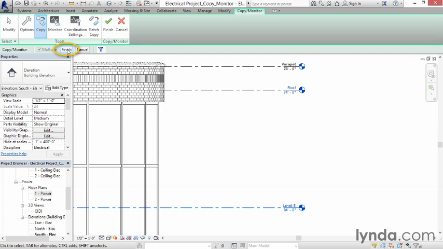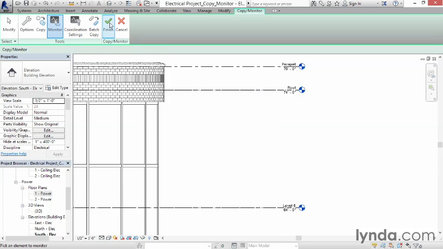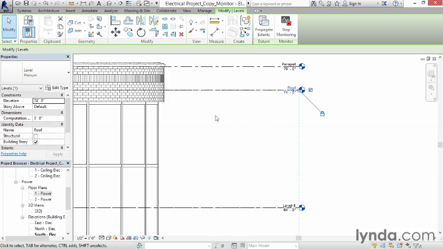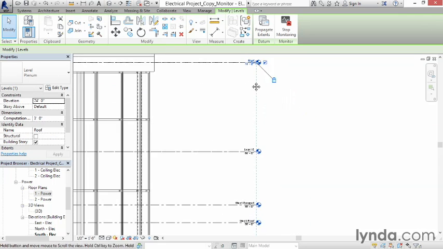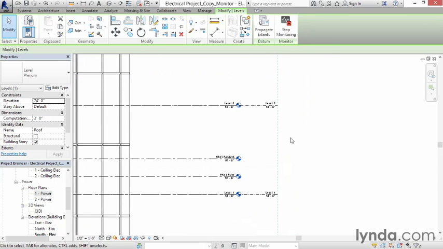Click the Finish button on the Copy Monitor panel. You may get a warning saying that families have been duplicated. That's absolutely fine. Close out of the warning. Now lastly, click on Finish under Copy Monitor. Once you've done this, you can select your levels and move them all out. Notice that you have all the levels selected.